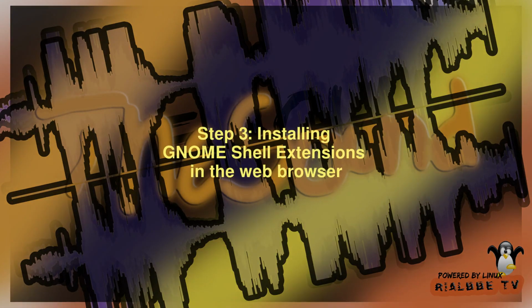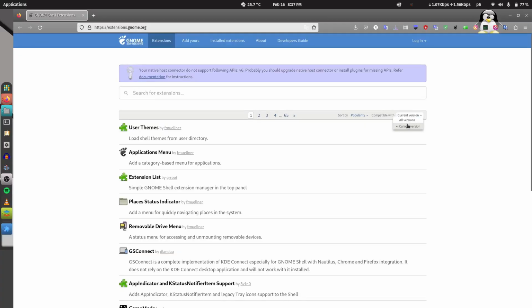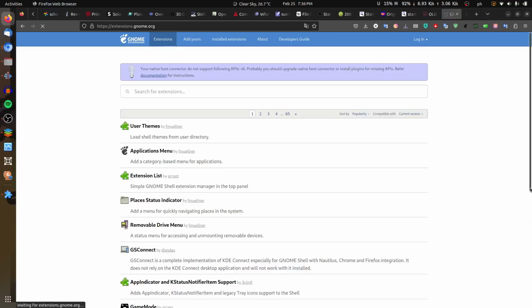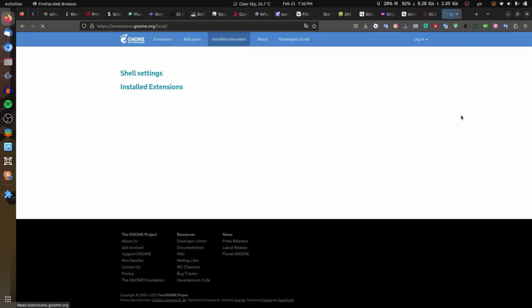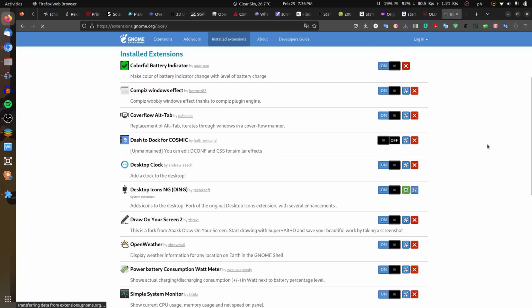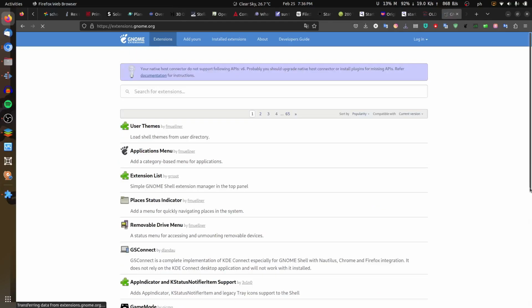Now, step 3. Installing Gnome Shell extensions in your web browser. Once you have completed those 2 requirements, you are all set to roll. Now, when you go to the Gnome Shell extension website, you won't see any error message. A good thing to do would be to sort the extensions by Gnome Shell version. It is not mandatory though.